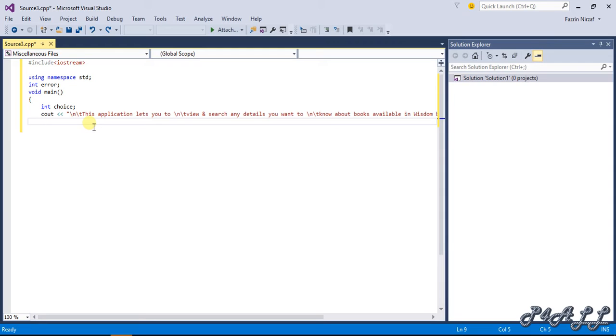Now I'm going to give the menu functions that are going to be displayed. Sorry, before that I give you some more welcome message, and one small message below the welcome message: please log in.